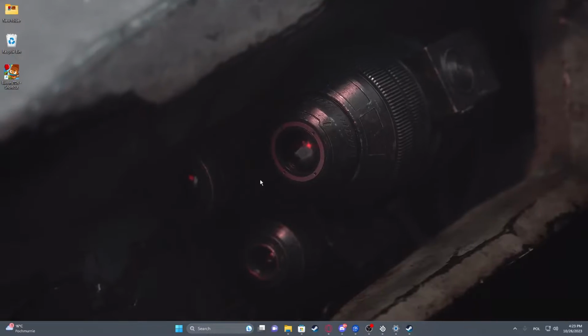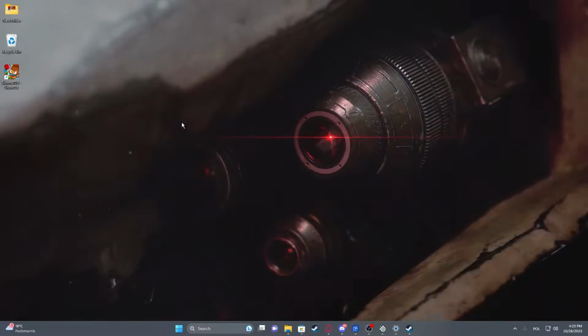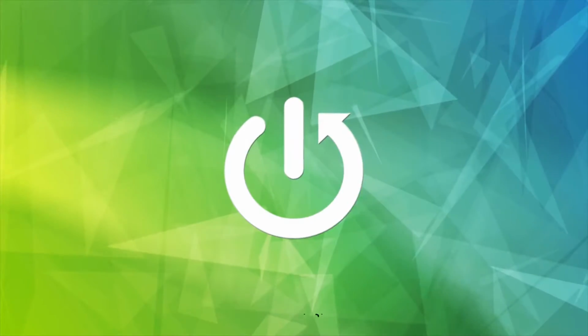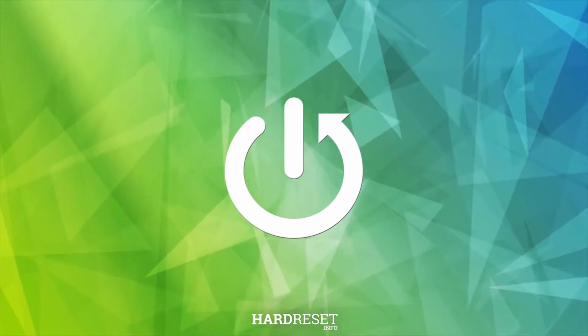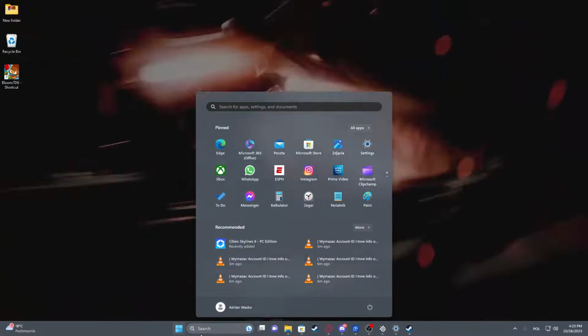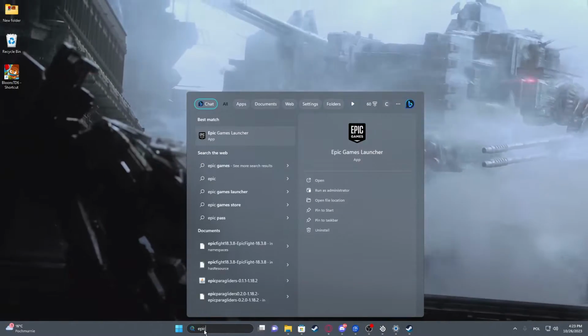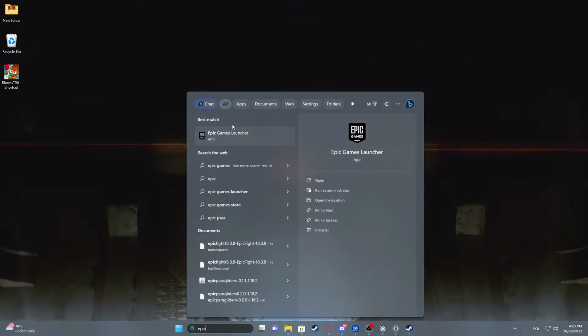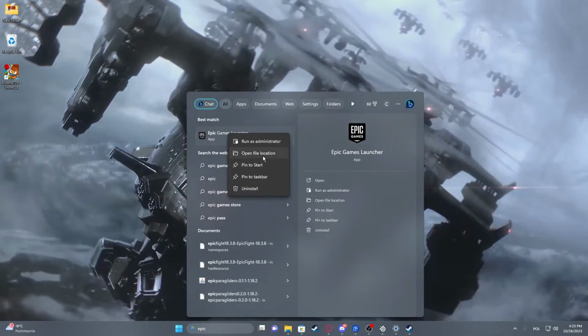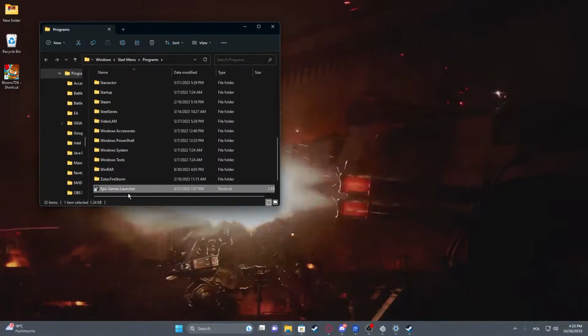Hello, in this video I want to show you how to create a desktop shortcut icon for Epic Games Launcher. And to do this, we'll need to click on our start, then look for Epic Games Launcher. If you have it installed, it should show up like this. Now we can right click on the app and open the file location.